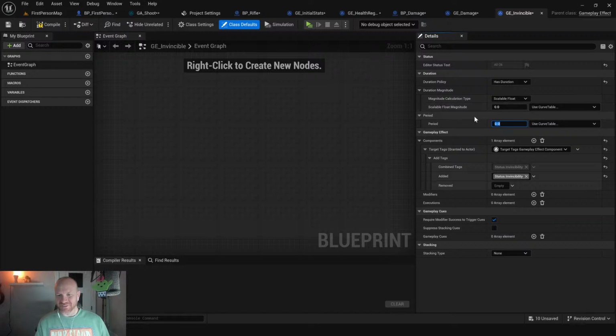So the scalable float magnitude on top is how long it's lasting. Period is how often it's doing the modifier or the executions, like how often is it doing the stuff? In this case, we're not doing anything other than giving a tag, so we don't have a period. 0 means nothing happens at all. So you're good to go. You just leave that blank most of the time.